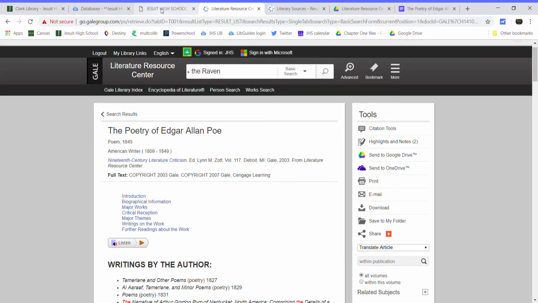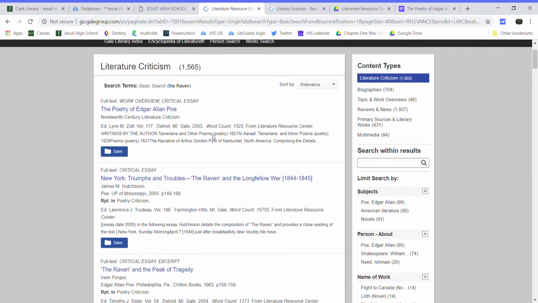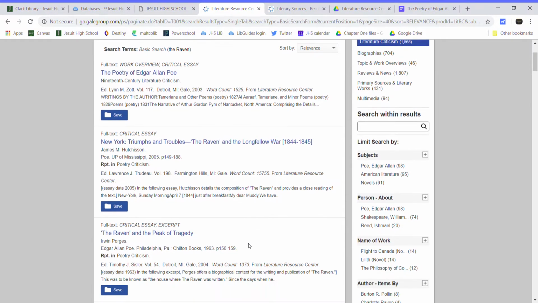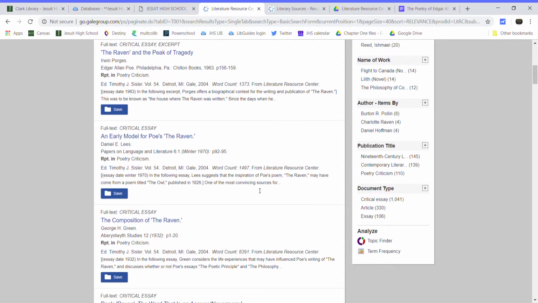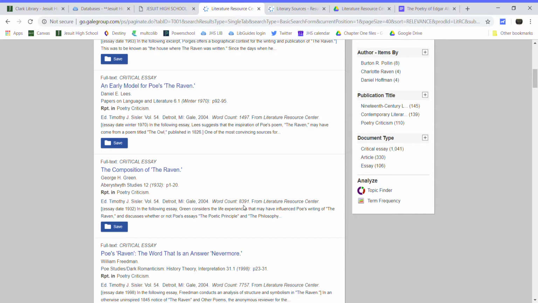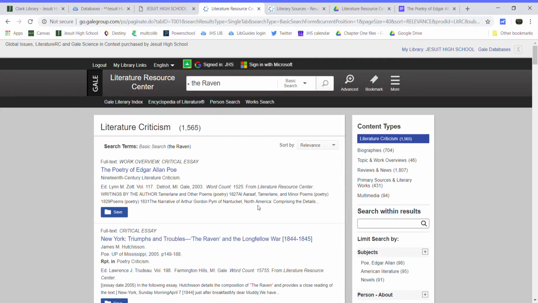Okay. If we go back to our search results, one thing that I didn't point out is that you can see the word count here. So you may want to look at that as you're trying to decide which articles you're going to look at, because this article that's 1,500 words, that's not a very long article. This article that's 15,000 words, that's a really long article. So you may want to be looking for articles that are somewhere in between, like 8,300. But again, you may not care about that. It just depends. All right, so that is the Literature Resource Center.